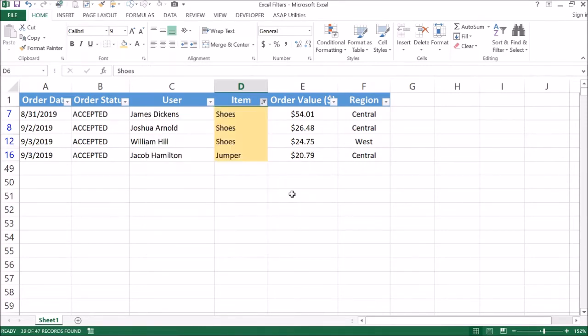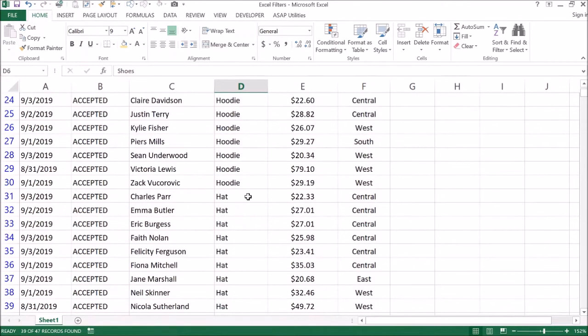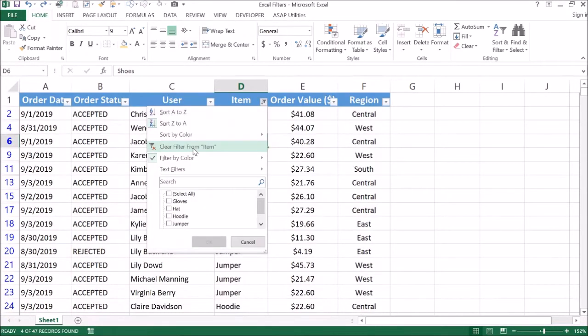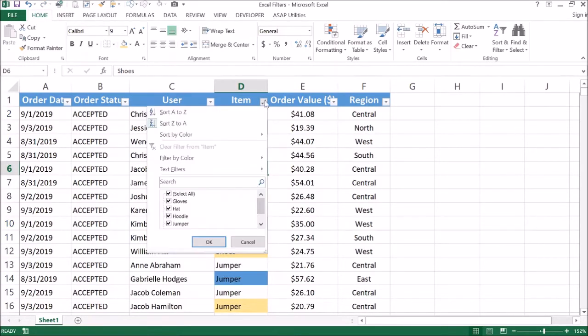Let's go back and look at the cells which do not have any color in them. So I can just click no fill, and I am able to see all my cells which do not have a color in them. I can go back and clear the filter from items, and now I can see all my cells.